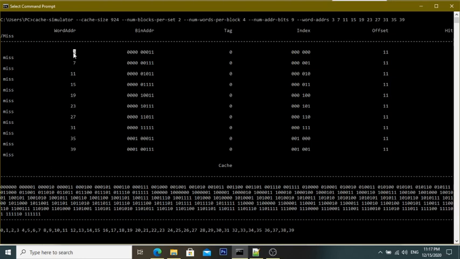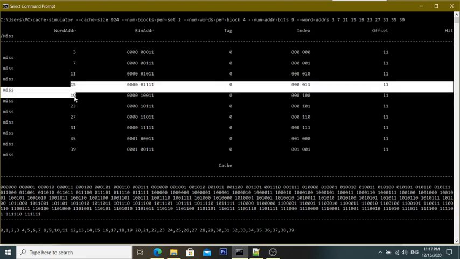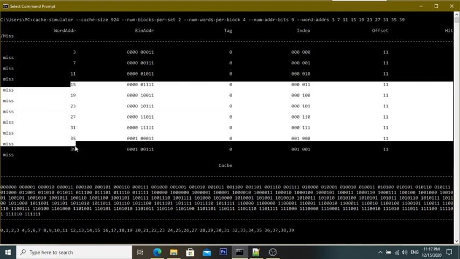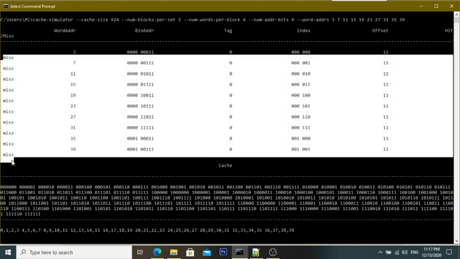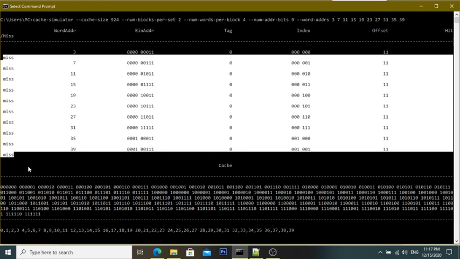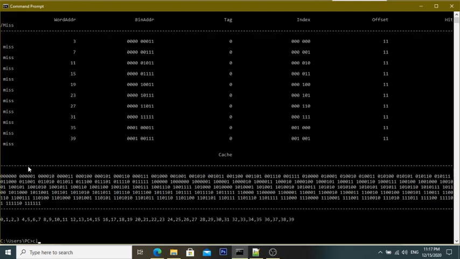First of all I have given address 3 to the command, so it has loaded this block. Next I have given 7, it has loaded this block, and next I have given 11, this has loaded this block, and so on. I have generated addresses that belong to different blocks in the memory. So all these blocks are loaded from the memory, and they are not in the cache, so they have generated all misses in this case. So that was for no hits in the case of two-way set associative.